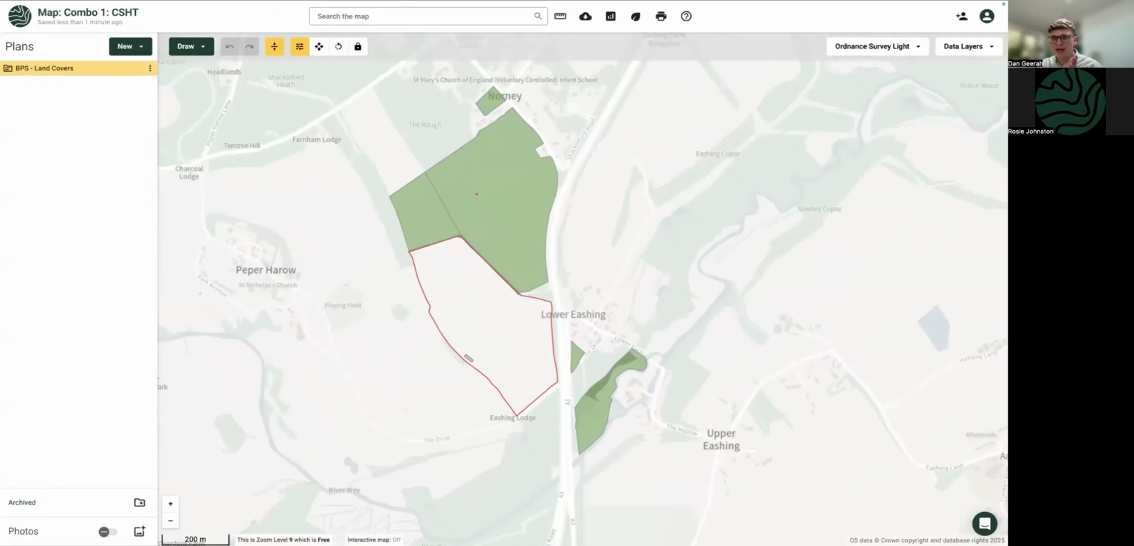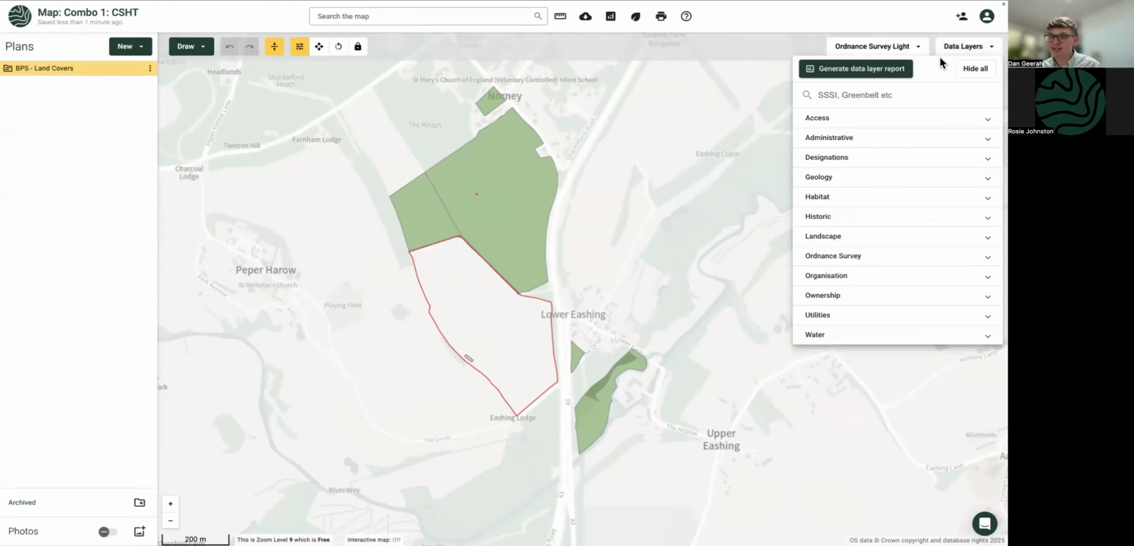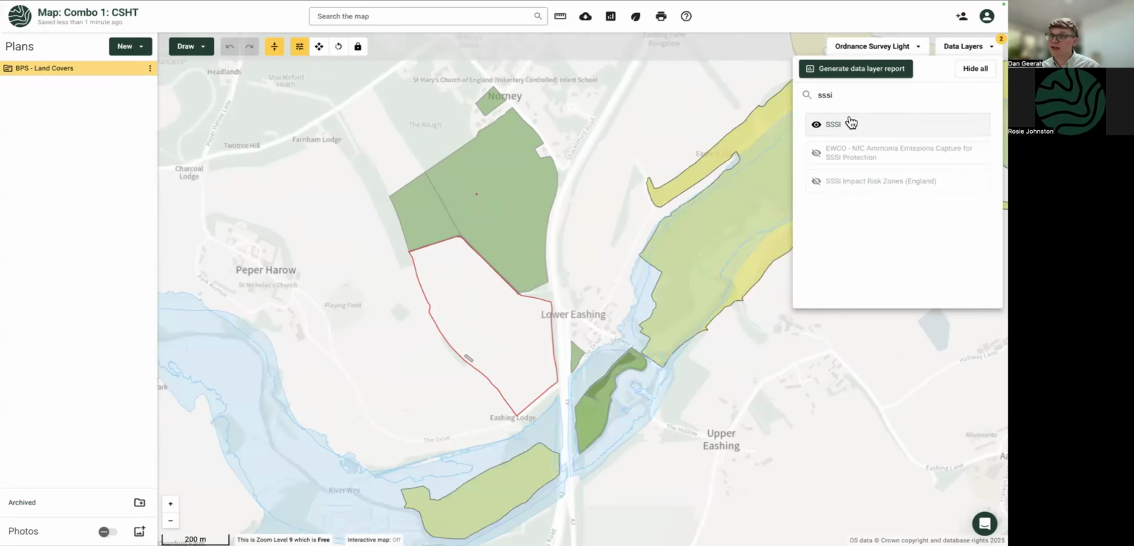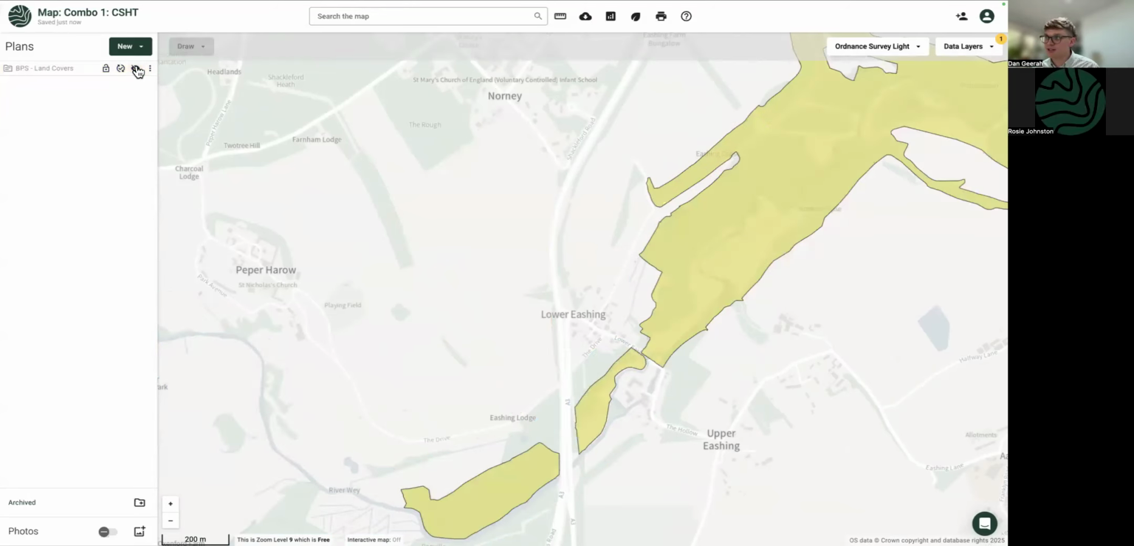But before I do that, I want to start to understand a bit more about the farm. So the kind of bread and butter things that people can do is they can search data layers. So for example, I know this farm has got flood zones, so I can turn on the flood zone layer. I'm always interested to know, is there triple SIs nearby? There is a triple SI nearby, and those start to layer on. So you can start to see where these different designations are.